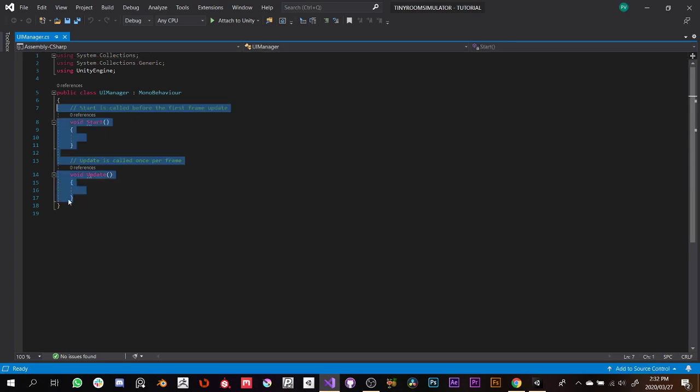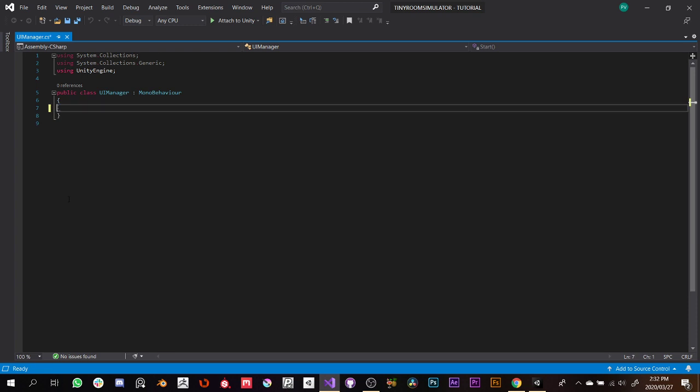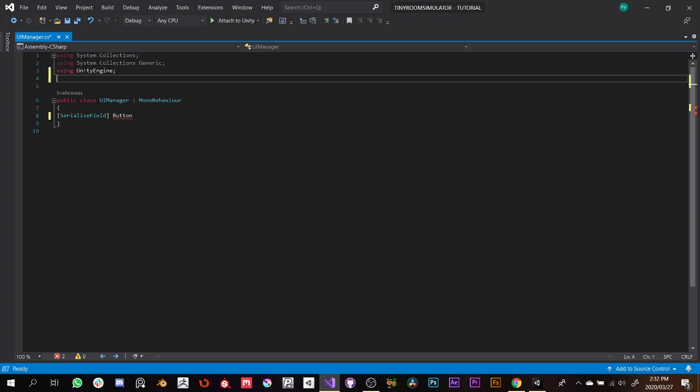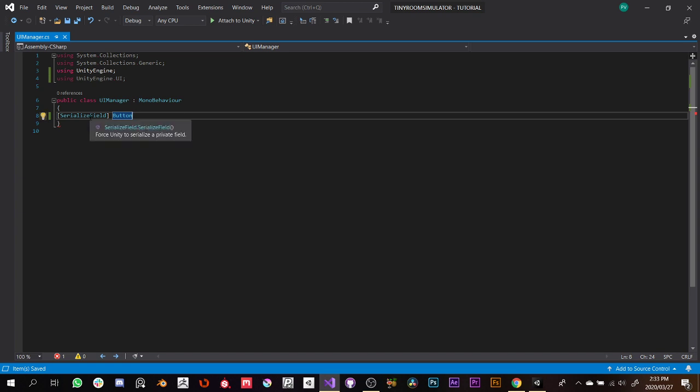Okay. I'm going to clear out all of this because I don't need it. I'm going to create one serialized field for a button. Now notice how it doesn't pop up, because at the top here where it says using, we need to go and add a new one: using UnityEngine.UI. Okay. So if you're using Visual Studio Code and you get a little red line underneath this, ignore it. It's not broken. It's just that Visual Studio Code and Unity are currently at odds as far as what needs to be in it or not. So don't worry about that.